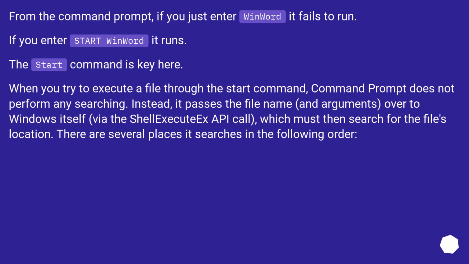From the command prompt, if you just enter WinWord it fails to run. If you enter start WinWord, it runs. The start command is key here. When you try to execute a file through the start command, the command prompt does not perform any searching. Instead, it passes the file name and arguments over to Windows itself via the ShellExecute API call, which must then search for the file's location. There are several places it searches in the following order.